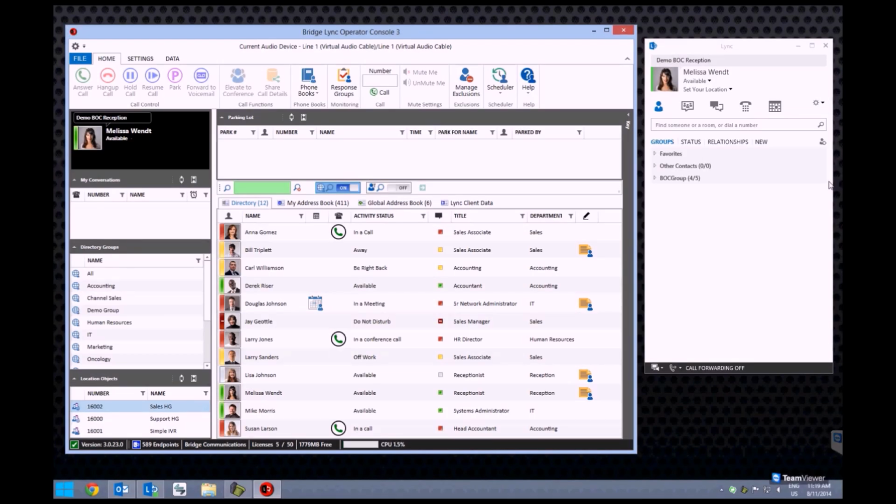The following is the layout of the Bridge Lync Operator Console screen. At the top of your screen, you will see your currently selected audio device, which can be changed under Settings. Next, you will see a Microsoft ribbon control containing subsections of call control, call functions, phone books, monitoring, call, mute settings, exclusions, scheduler, and help.